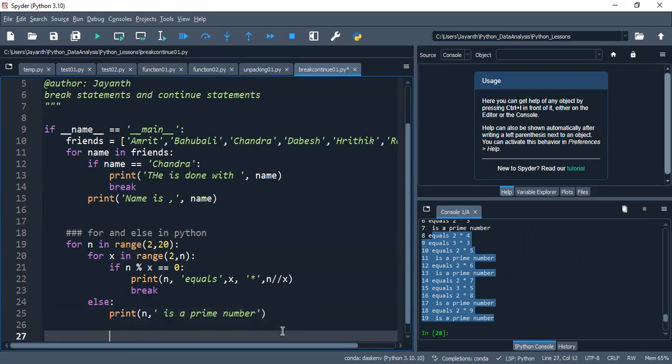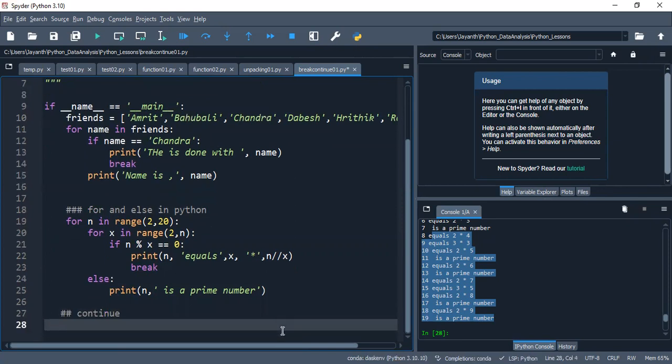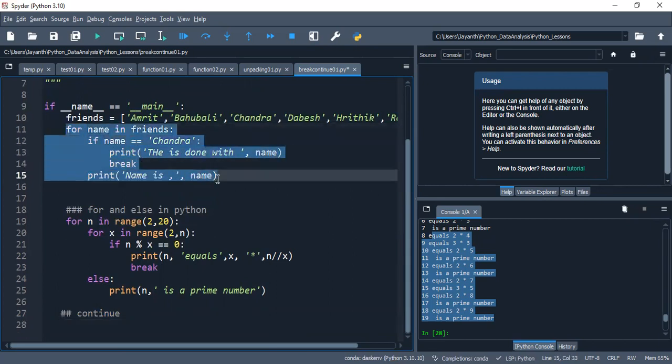And finally, we use continue. We can also use continue. And how do we use continue? It is just the same thing. I use the same code. I'll not write anything else, and I'll just change this, okay?